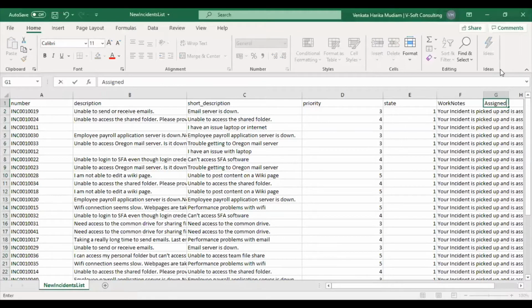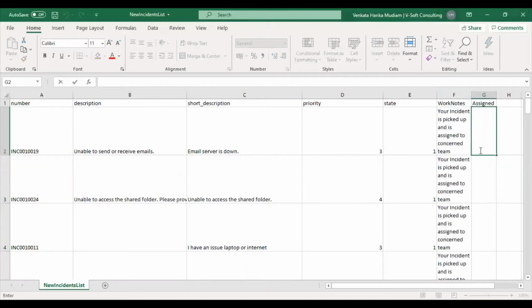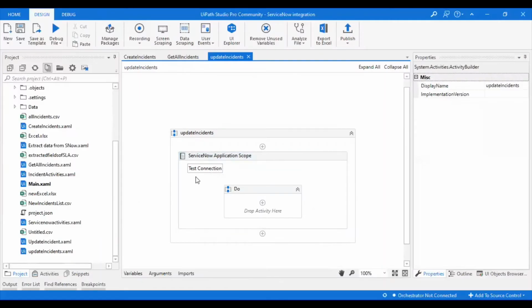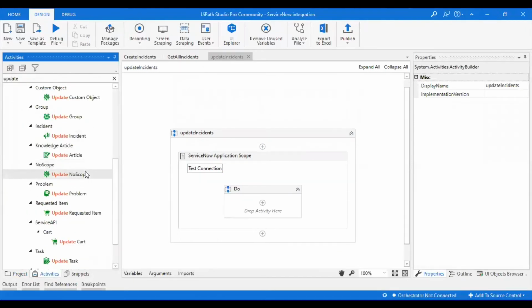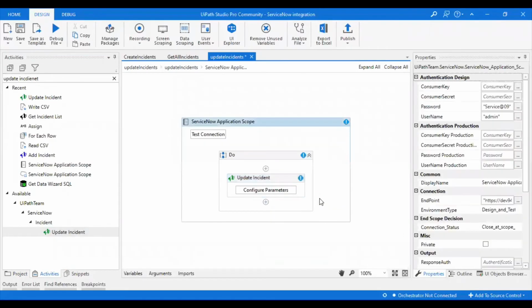And then I have to assign it as we have said. Maybe if I have random names, I can just pick and assign one to each person. Now I'm going to say assign it to myself for all the incidents. I'm going to update this. Like the previous one, I have taken a ServiceNow application scope and I have created a test connection. Now I'm going to update the incidents. I'm going to take Update Incident, but we should have a scope for this. In order to update, what are the incident numbers we are going to update?